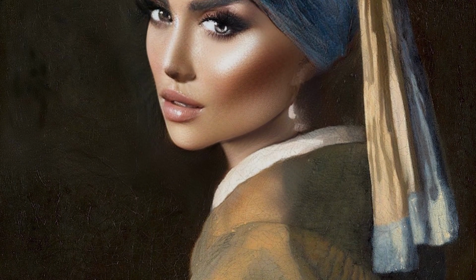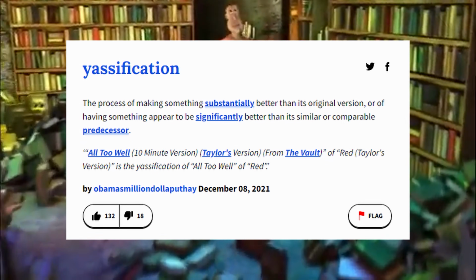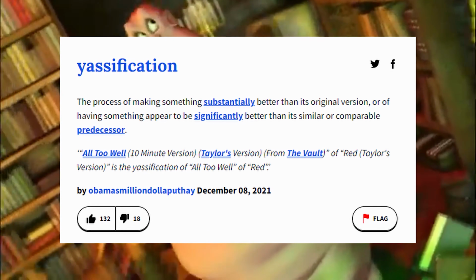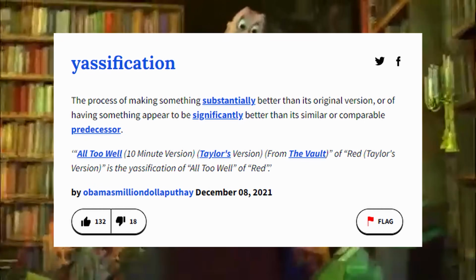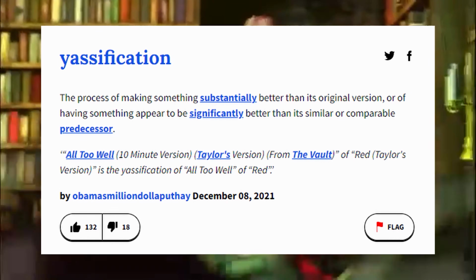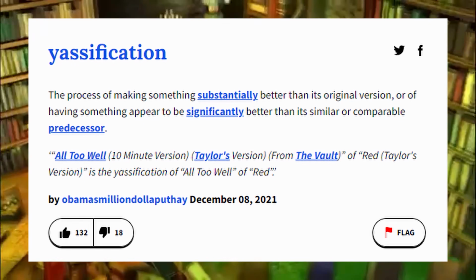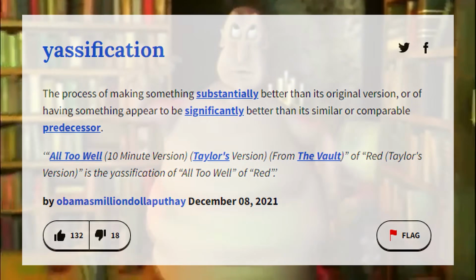Yassification. According to one of our most credible databases, Urban Dictionary, yassification is defined as the process of making something substantially better than its original version, or of having something appear to be significantly better than its similar or comparable predecessor, i.e., the action of making someone more yas.